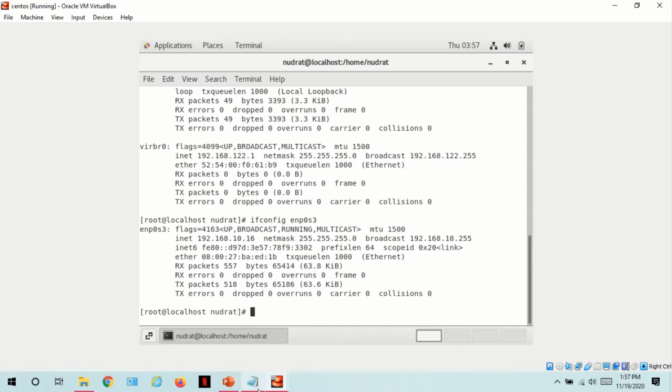Before that, you need to understand the difference between the IP address and the network address. So here the net mask is 255.255.255.0. It means the first three octets belong to the network part and the last octet belongs to the host part. So in this IP address, 192.168.10 is the network part and the host is 16.